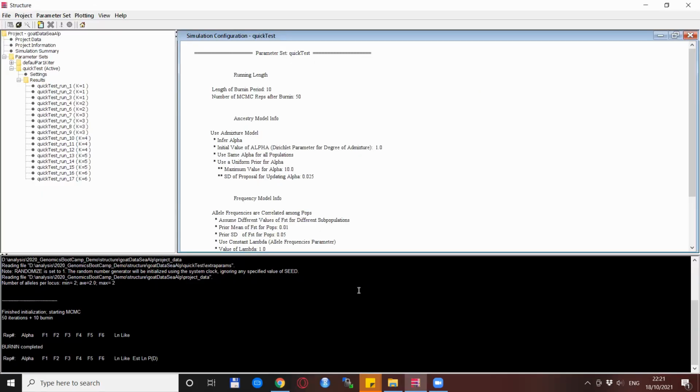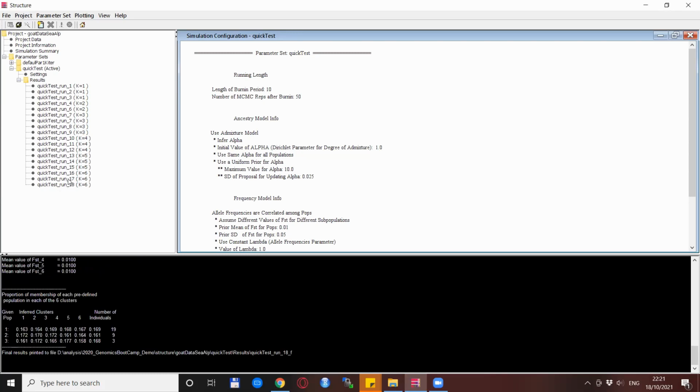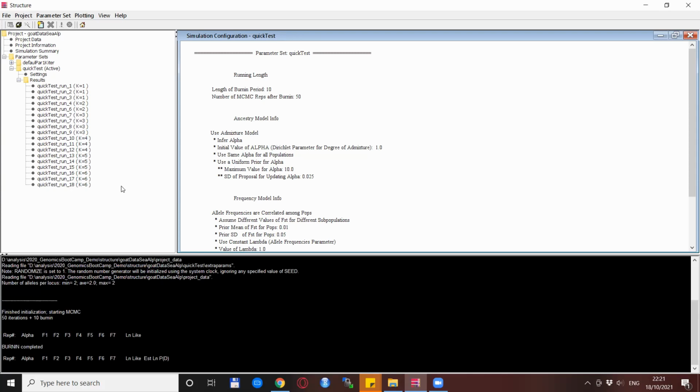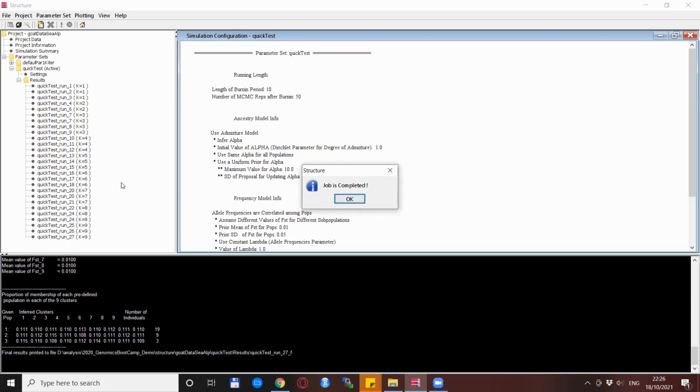We go back to structure and see that it's still running. So here are our results, and it's actually produced quite a bit. 17 runs are already done, but right now we are at the K value 6. We go until K value 9, because this is how we set it. So we wait. And we already finished. Wasn't it even that long? So we get a neat little job is completed message. We click OK here, and we move forward to process the results in the Structure Harvester.